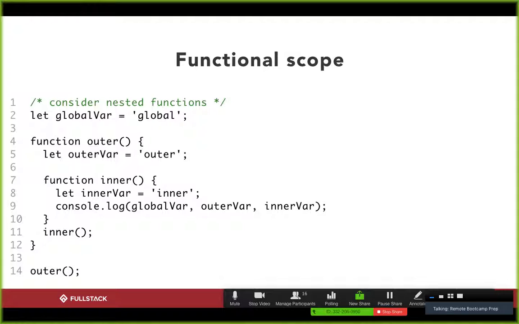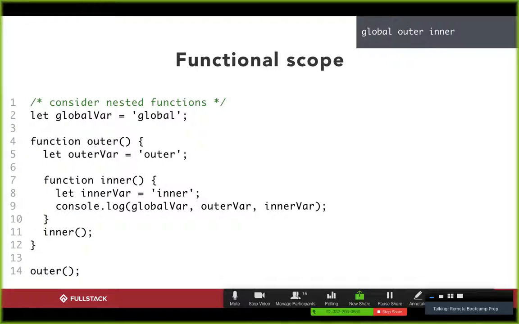Then when we look for outer var, we do the same exact process. Is outer var inside the inner function between lines 7 through 10? It's not. Is it in the outer function between lines 4 through 11? The answer is yes, it is. It's there on line 5, and so that's the value of outer var that we use. And then last but not least, inner var exists on line 8, and when we look at our own local scope, we find the value called inner var. So when we print it out, it prints out pretty straightforward.